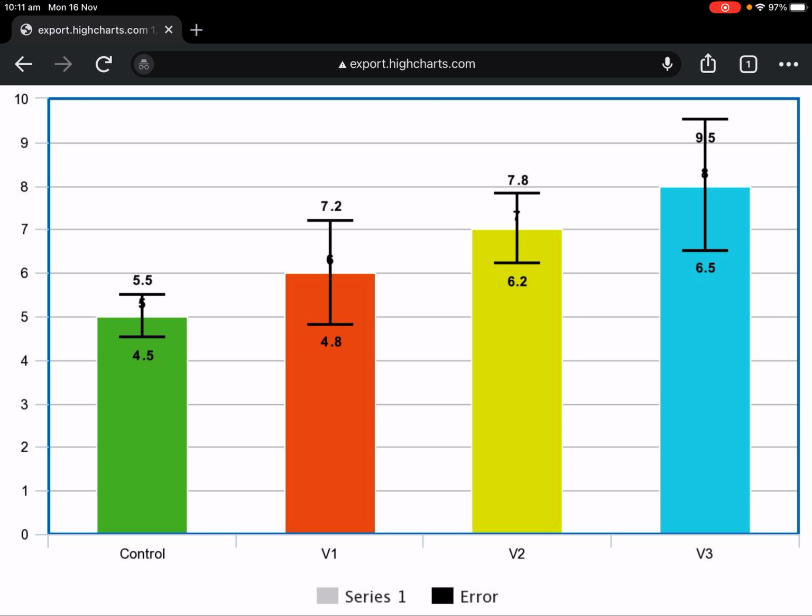Alright, so that's a quick tutorial on how to use MetaChart to draw your graphs. Hopefully that helps you out, and see you in the next video.